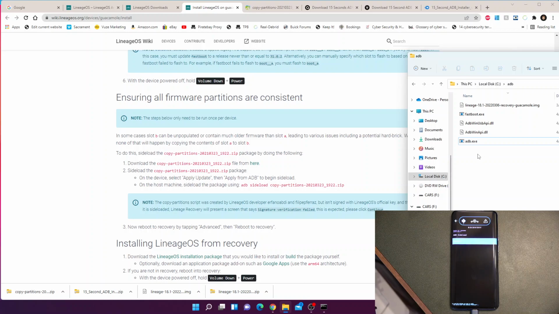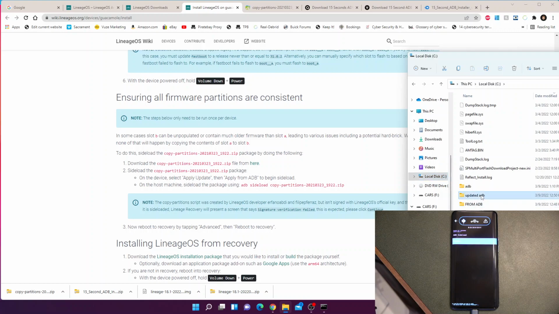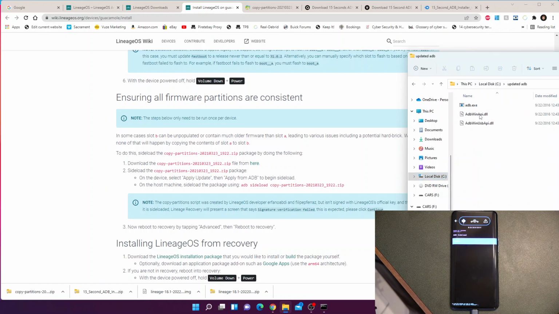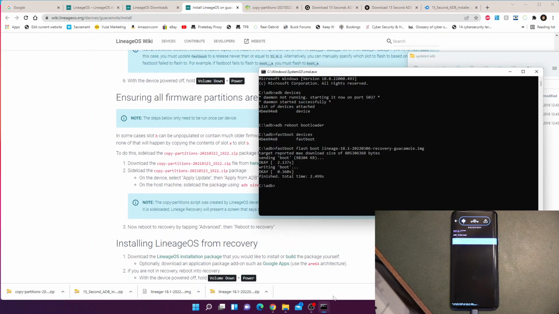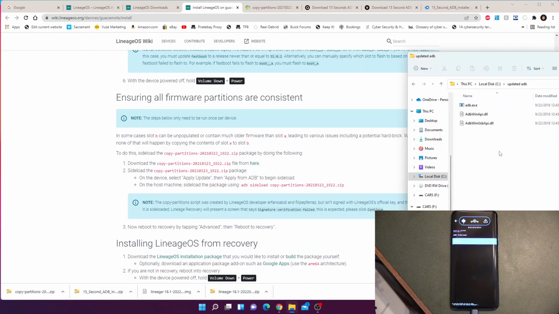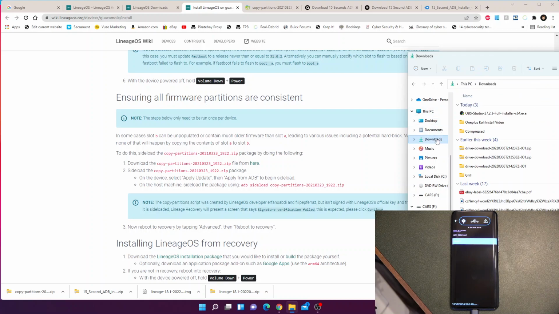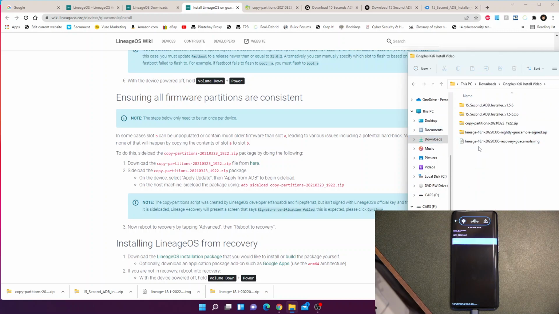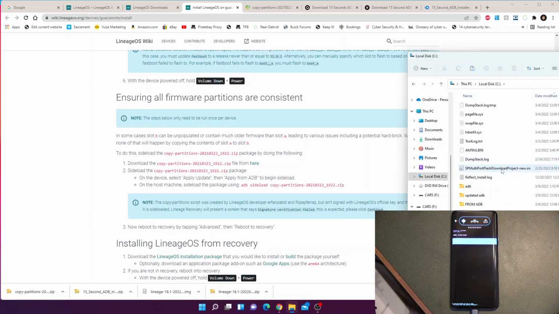When you get that downloaded, wherever you end up putting it on your computer, I would recommend putting it in the root C drive. See, I've got it here as updated ADB. This is what it'll look like. Go ahead and close any other command windows you have open. First of all, let's go to our downloads. Copy partitions is the file we just downloaded. We're going to go back to the updated ADB, and we're going to paste that into there.